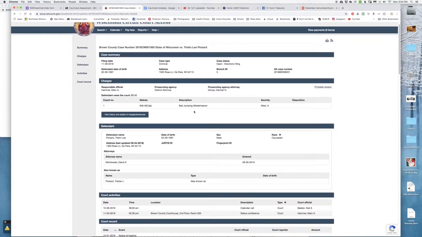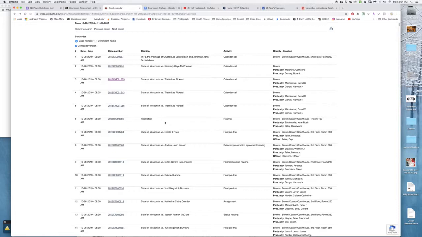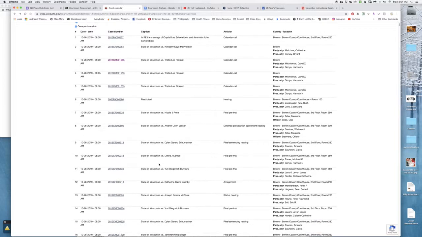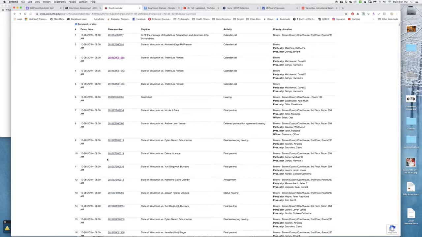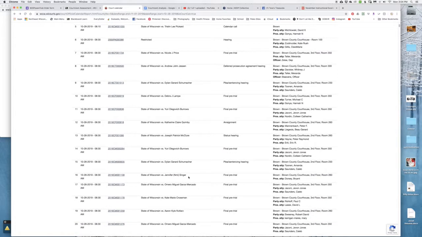So this one will say bail jumping misdemeanor. So you can kind of get an idea of like which judge is going to have what type of cases on a given day. So that's something that you can look at. If it's restricted, then you can't go to that one, so that will be one that you won't be able to see. A lot of them start at the same time because they just run consecutively, one right after another. So you can get in and see these.